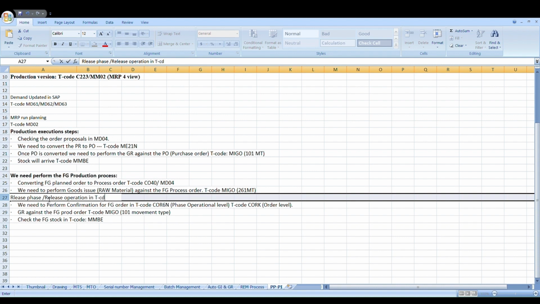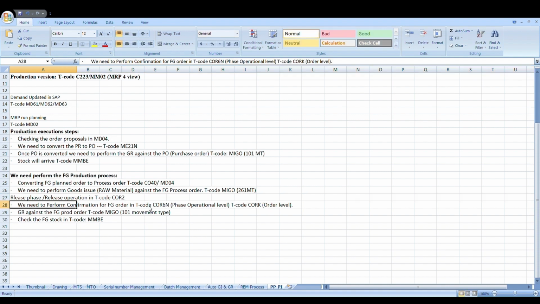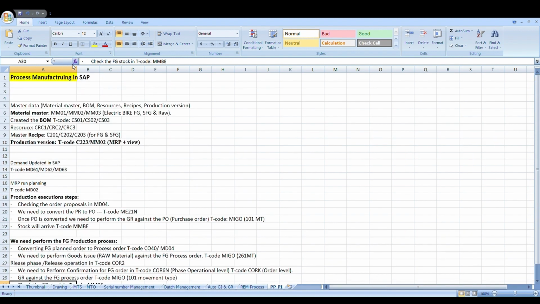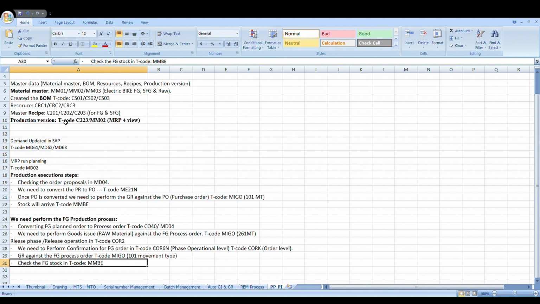in T code COR2. Okay, so COR1 is for create, COR2 for change, COR3 for display, and we need to perform the confirmation for FG like COR6N for phase level operation, and header level CORK, and goods receipt against the product process order. Okay, 101 movement, and check the stock in MMBE. So this is the one cycle. Okay, we have activated the batch management also.